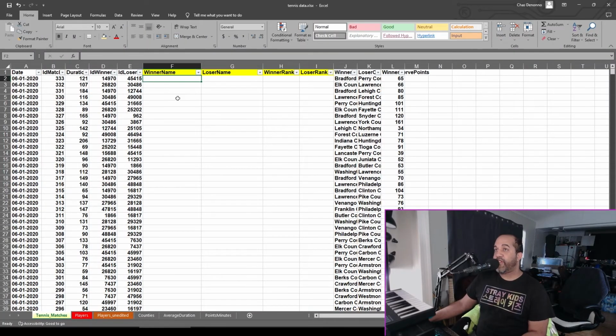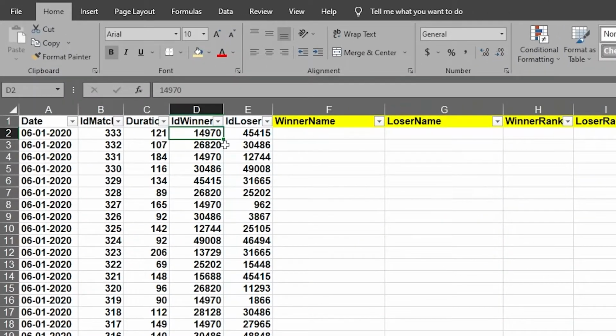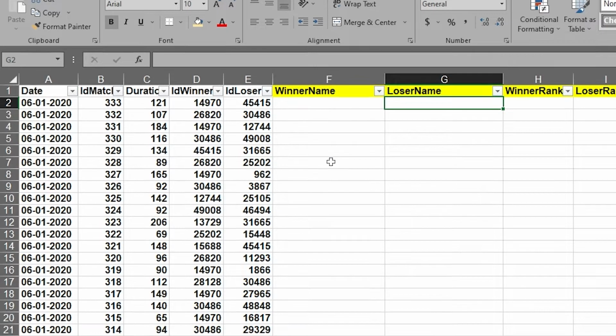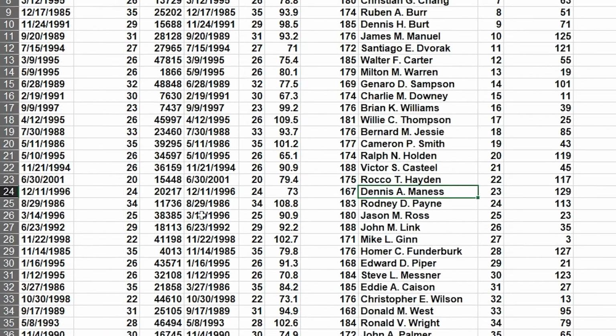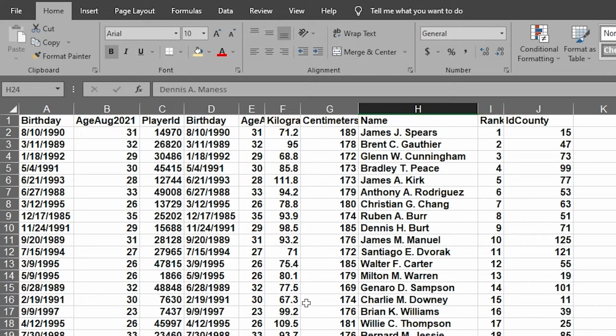But here in this sheet, I have ID numbers of players who won matches and then ID numbers of the player who lost that match. And my task here is to display the name of the winner and the loser. So I'm going to show you the player table. And I did make a change to it.